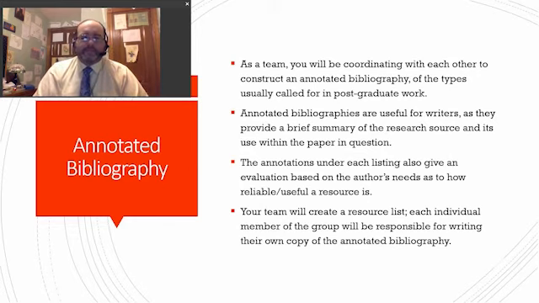So here is the annotated bibliography project. As a team, you will be coordinating with each other to construct an annotated bibliography of the types usually called for in postgraduate work. That's typically when you would use an annotated bibliography, but we're teaching you how to do it now as a way of helping you with research. Annotated bibliographies are useful for writers as they provide a brief summary of the research source and its use within the paper in question. So this is basically an assessment of how useful those sources are and how useful they're going to be.